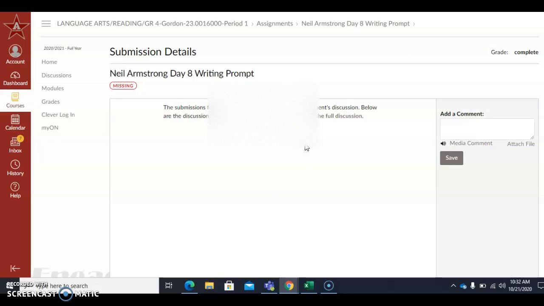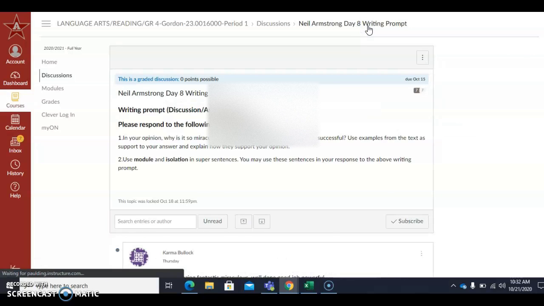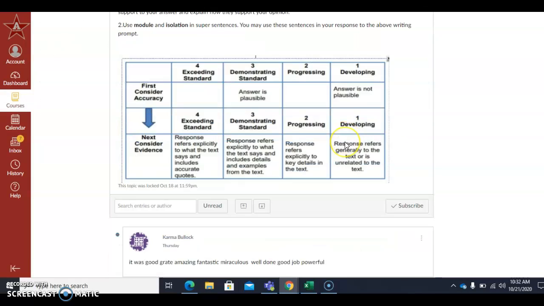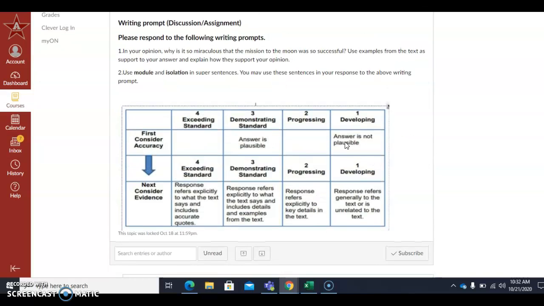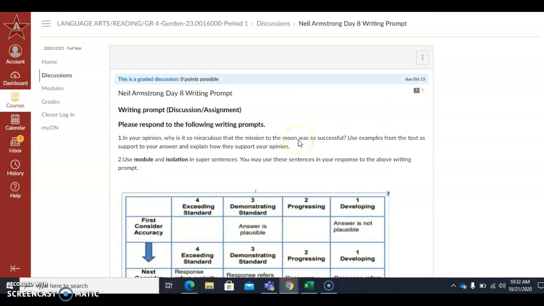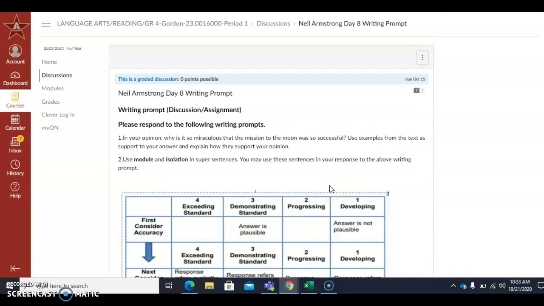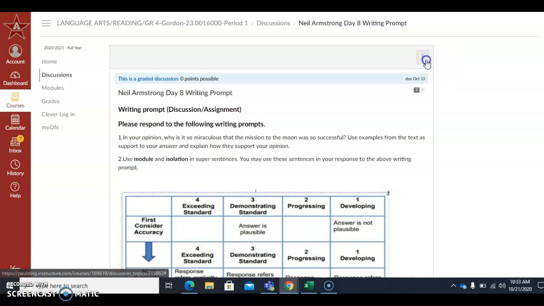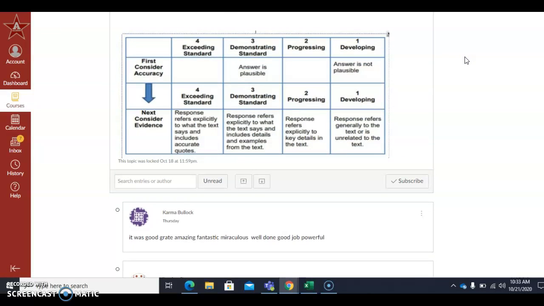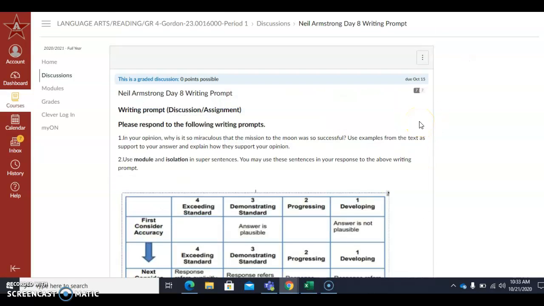So where do you do the work? It's not there. You're going to click this link where it says what the task was, Neil Armstrong, Day 8 writing prompt. Once you click that, it will bring you to the task, and now you can complete your work. All right, so that is one way that you can find your work. Let's do it on another class.